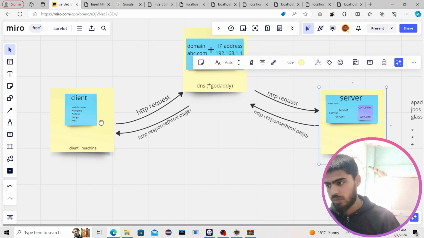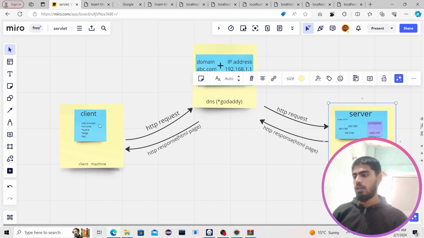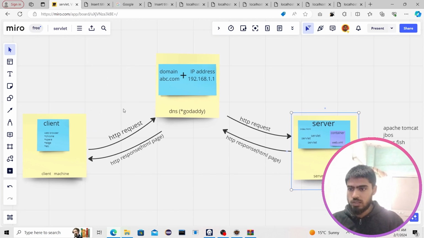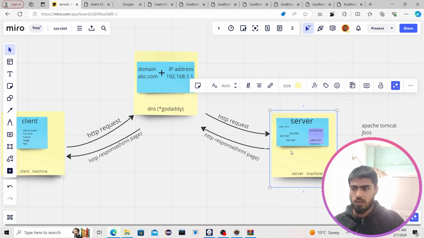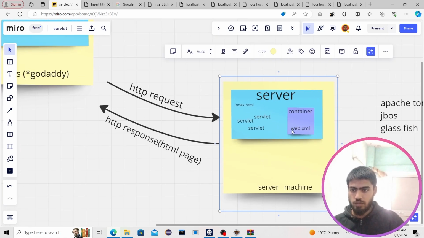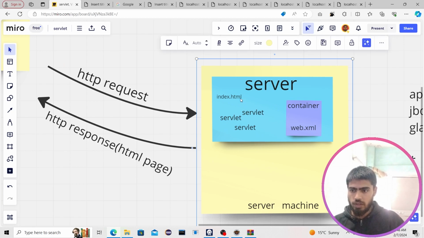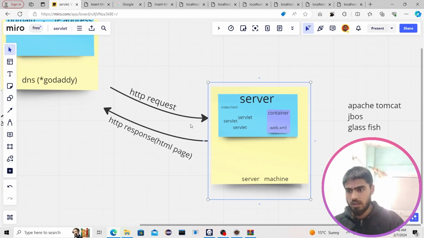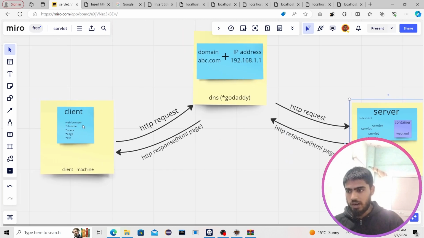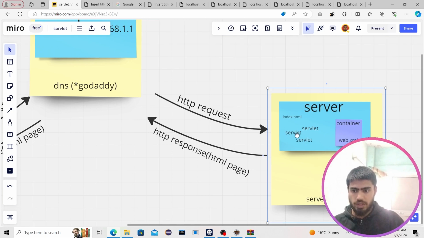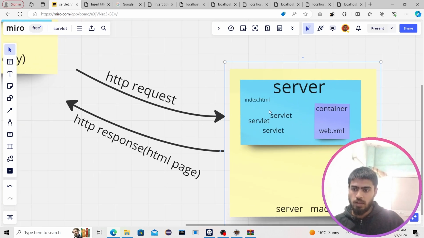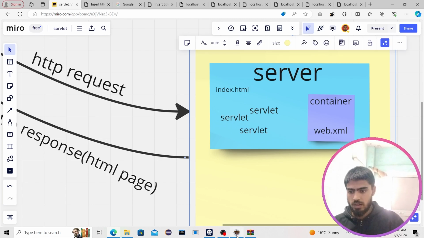And when that happens, client is providing some data and clicks on the add button, then that data is traveling through HTTP request to the server machine, where web.xml is configuring the relationship between HTML and servlet. For what form action, which servlet has to get called, that is getting configured through web.xml.